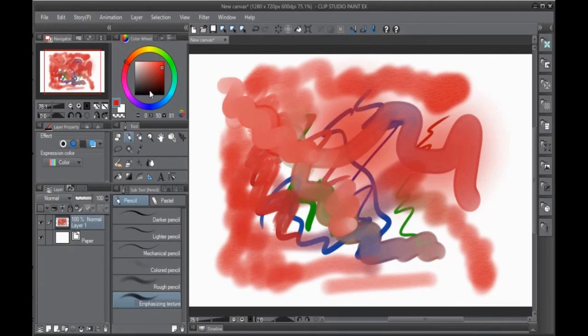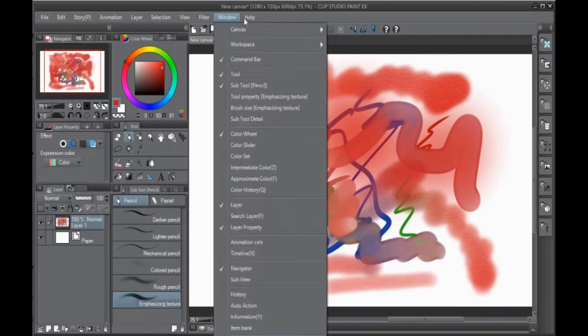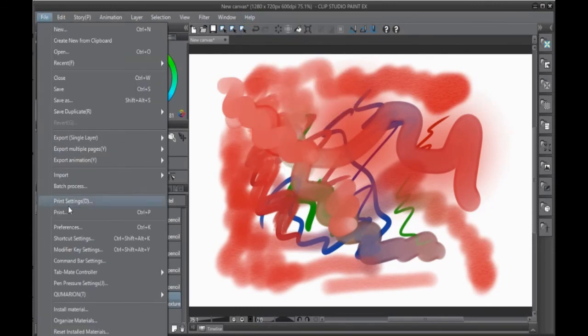Okay, so the last thing I want to show you with Clip Studio Paint is that under File, just like in Krita, you could configure. These are the places where you can set all different kinds of things. They call it command bar settings, but most other programs call it Toolbar. So this is where you would customize your toolbar under this command bar settings.